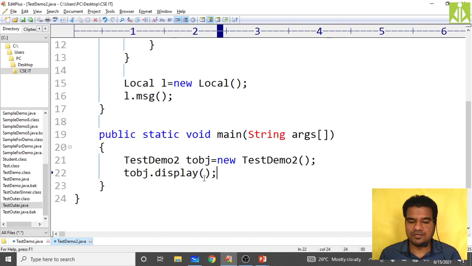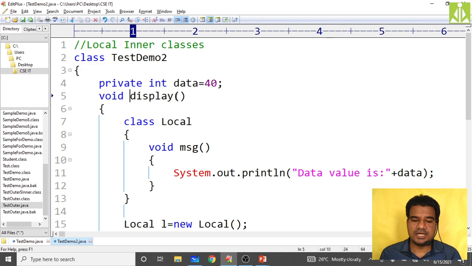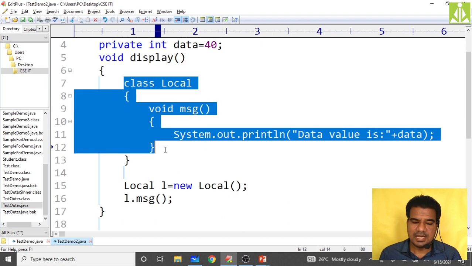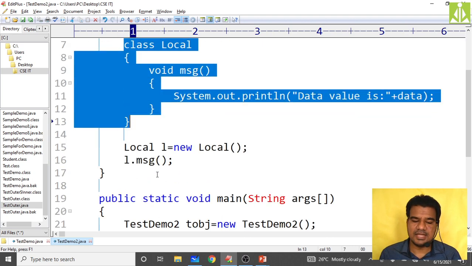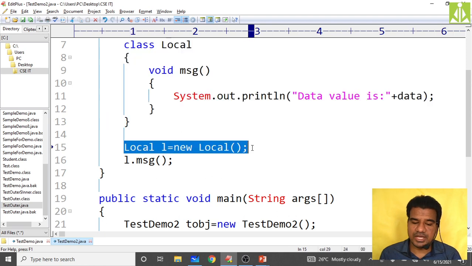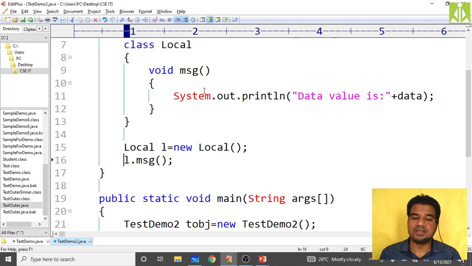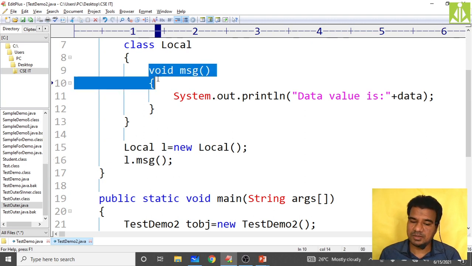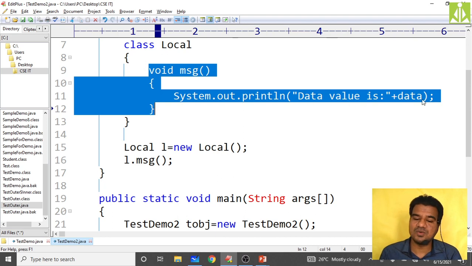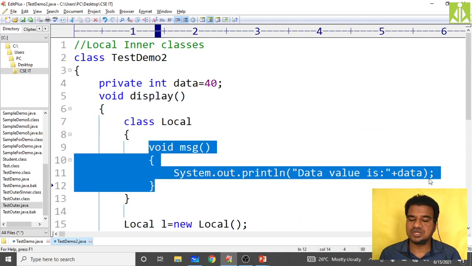The control will go from here to display method. So inside display method we have the local class, the definition of local class, then the creation of local class object, and it will invoke the message method. L dot message, what will it invoke? L dot message means the message method which is there inside the local class. So this method will be invoked, and you will get "data value is 40" message on the output screen. So just save this program and compile.